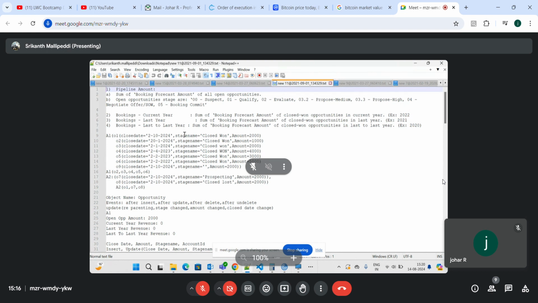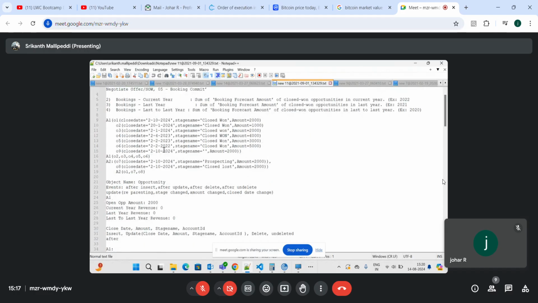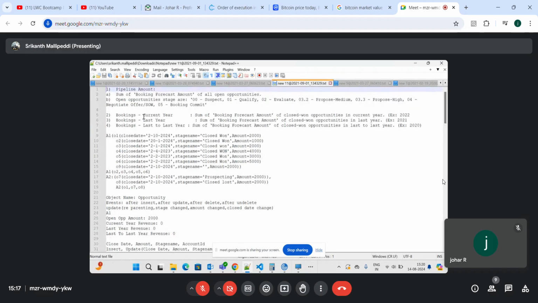I don't remember if you remember or not, I'm not sure. But we have implemented these with our trigger. Okay, so I'm going to repeat the scenario one more time. So the scenario is basically I would like to calculate the bookings for current year, bookings for last year, and bookings for last to last year.